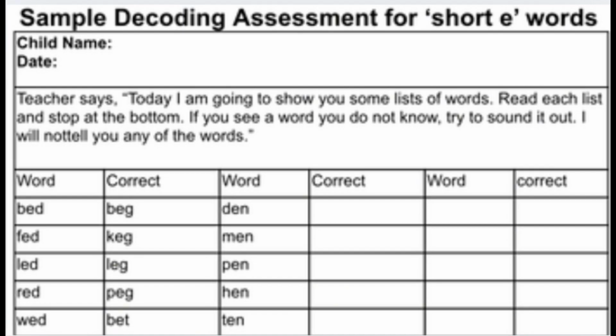So, meron tayo dito ng instruction. So, today, I'm going to show you a list of words. Read each list and stop at the bottom if you see a word you do not know. Try to sound it out and we will note all the words. So, dito, kumbaga, yung nakikita nyo naman sa mga given dyan, meron siyang short E. Kasi di ba, even us nagkakamali din tayo sa pag-pronounce ng mga short E.